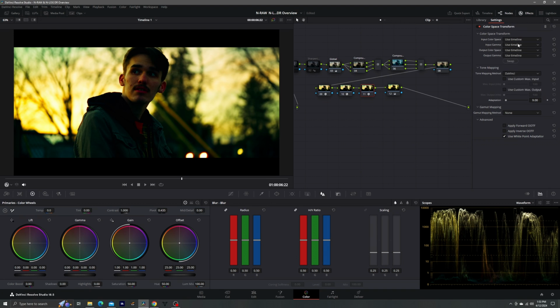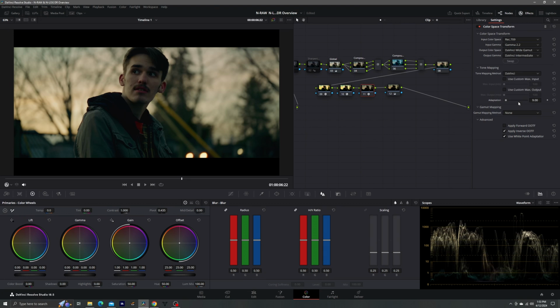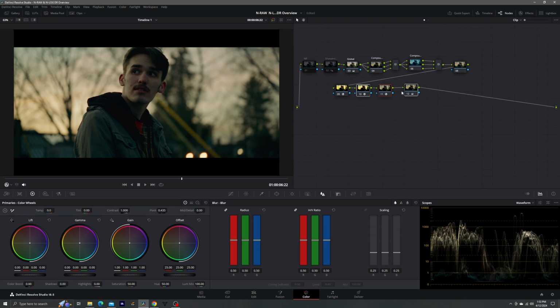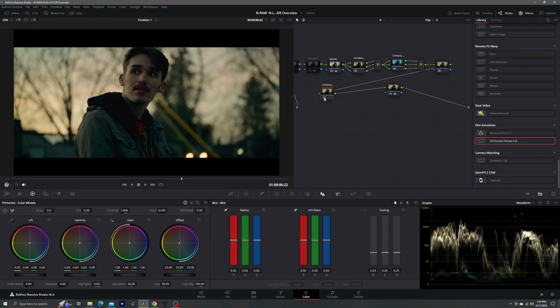In our third node, we're now going to change our input color space to Rec 709 and then the gamma to gamma 2.2 because that's what FilmConvert outputs to, and then we're going to go back into the DaVinci Intermediate, DaVinci Wide Gamut. And then you can go ahead and tweak FilmConvert to your liking, and you can use that saturation slider to add that filmic density that we love.